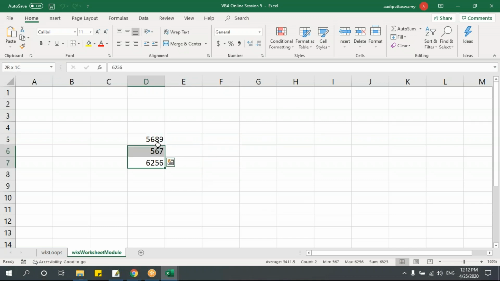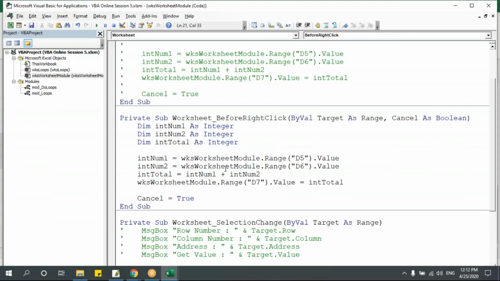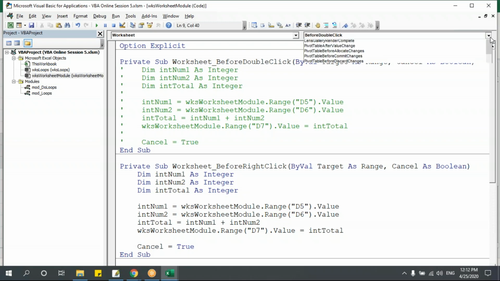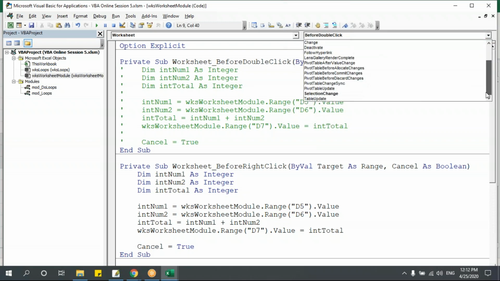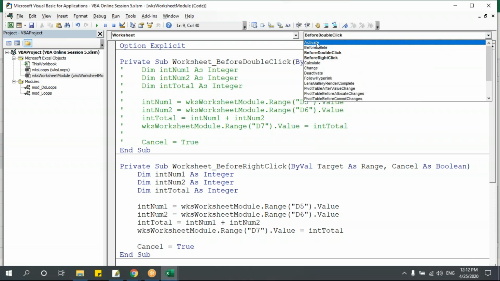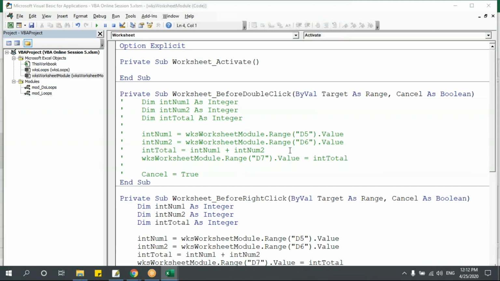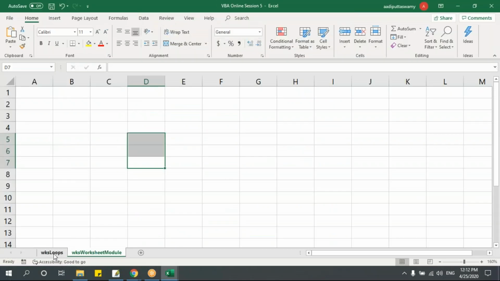So these are some of the events. Events are nothing but they help me in executing code based on the event I've mentioned here. There are so many events, you can go and try them out. Let me tell you one more event, that is activate. What is this activate? See, I'm in a different sheet. If I'm activating this sheet, then the code will run.